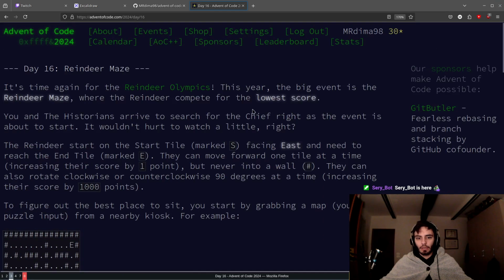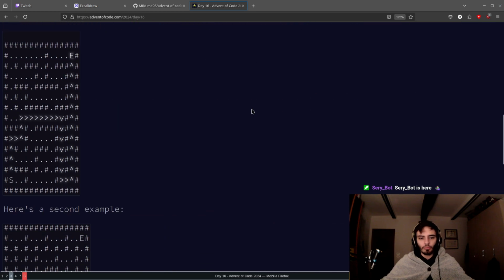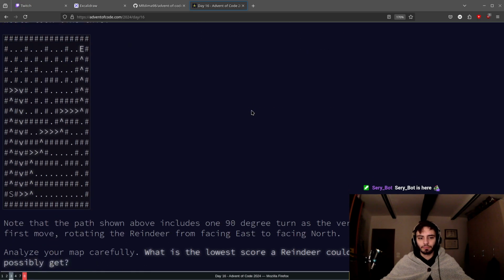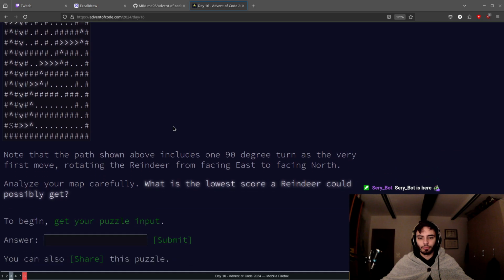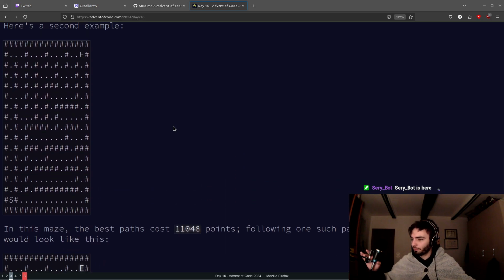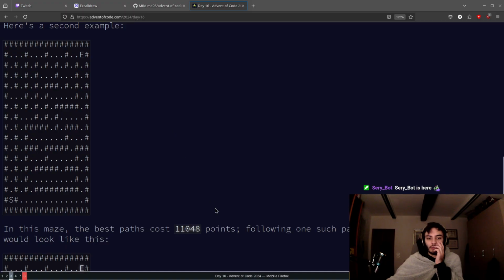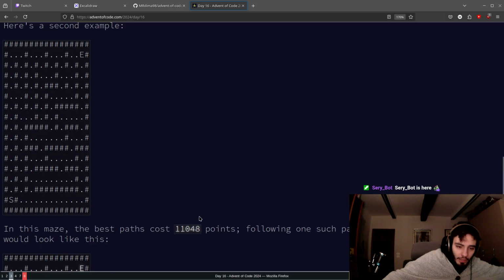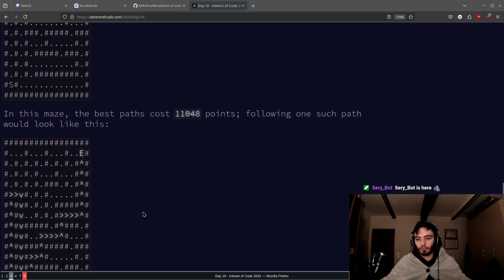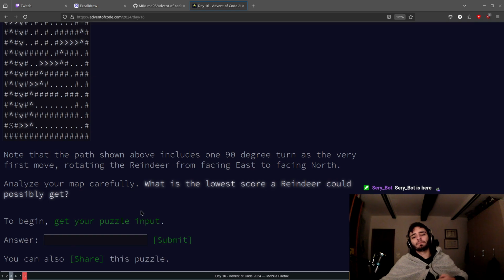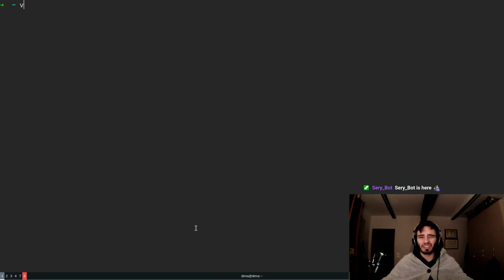So back in business, I already read this. Essentially, this would be a maze solving algorithm. Also, I'm a little bit under the weather, so I'm gonna talk less than usual.